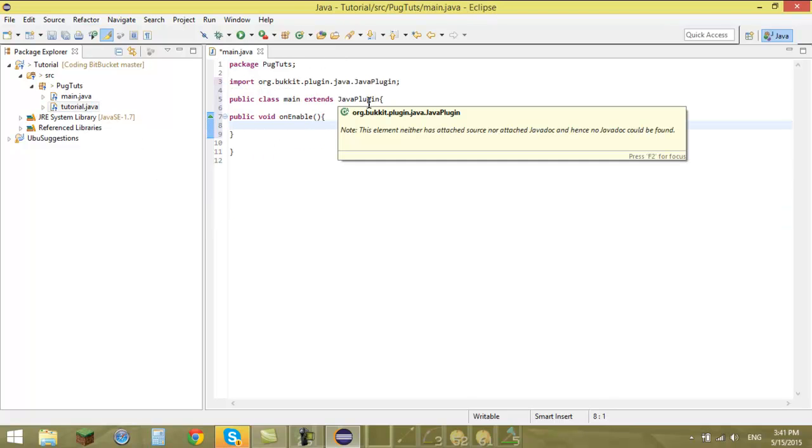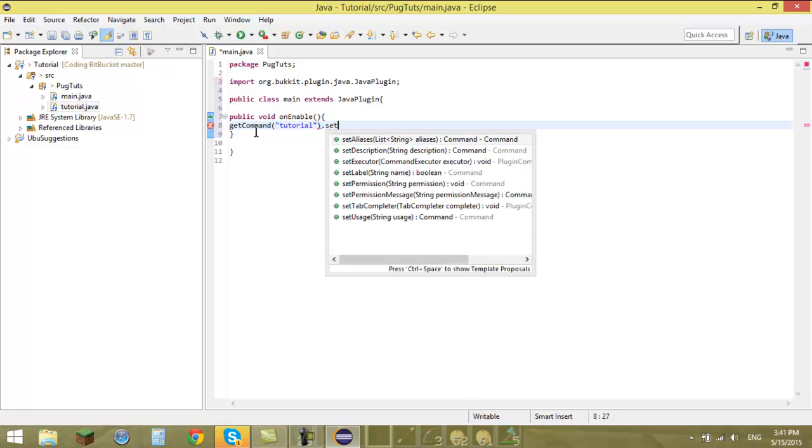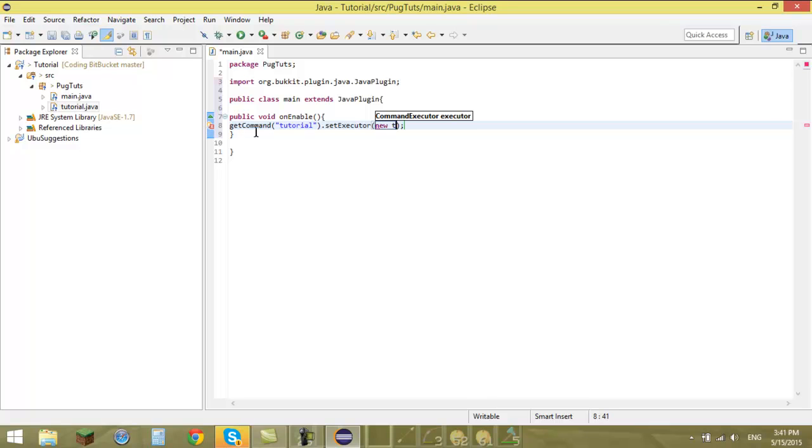And now, how do you get the command registered? Well, you simply type getCommand tutorial, in this case, setExecutor new Tutorial. And yes, why do we do this? Because this is a simple method, and if you had it in the main class, you wouldn't have to do this. But just to keep it all organized, we're going to do it like this.